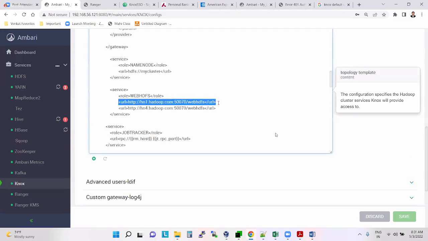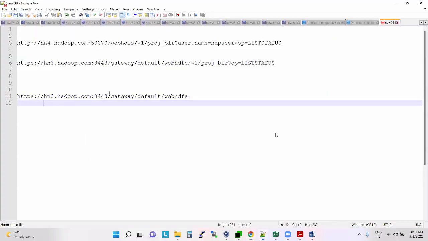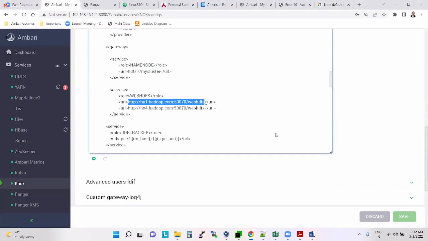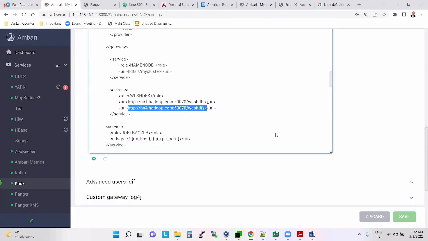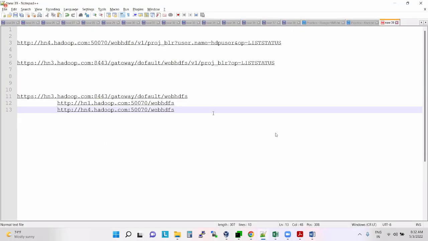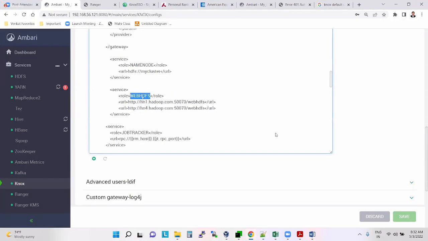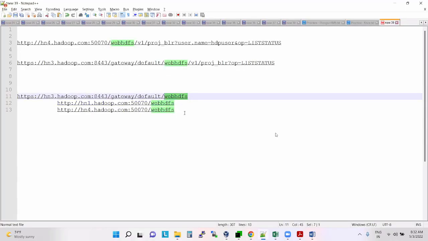In the Knox configuration, you clearly told that if anybody submits a request to this one, you forward it to this one or this one. You understood, guys? This is what we are telling. Inside the Knox configuration file, we are clearly telling that if anybody sends a request with the WebHDFS keyword, you send it to this one.